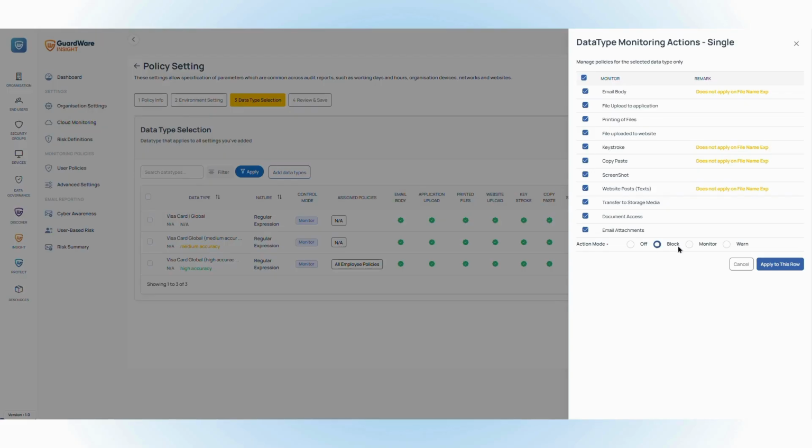The choice depends on the sensitivity of the data and the amount of friction that's appropriate. Block is suited to the highest risk data, since preventing the action removes the risk entirely. Monitor is useful where visibility is needed without disrupting workflow. Warn provides a middle ground, prompting better handling without blocking the action. Click Apply to this row to confirm the configuration. To clear a selection, click Clear this row. Once all data types have been configured, click Continue.